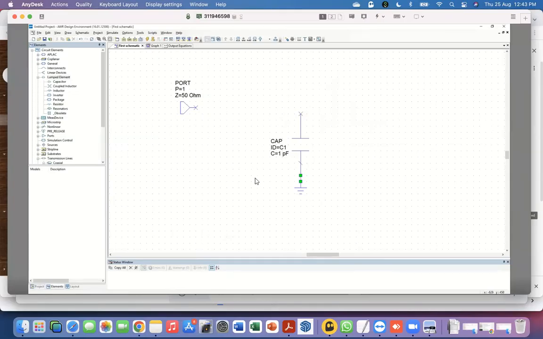Okay, so these lumped elements will always come with terminals. These are these little crosses here. So there's a cross here. These are the connection points.